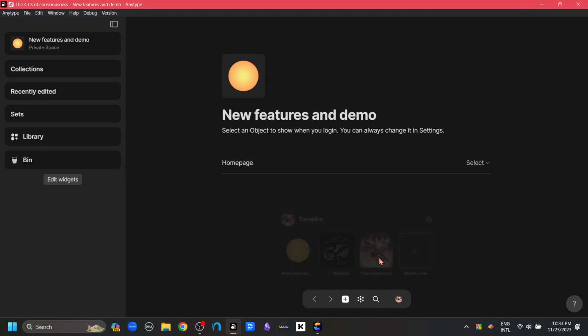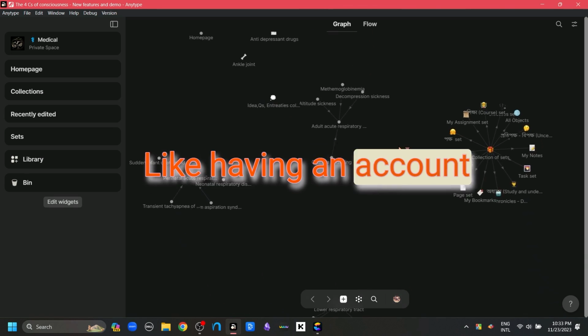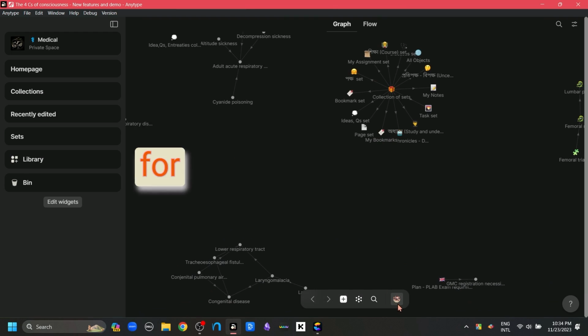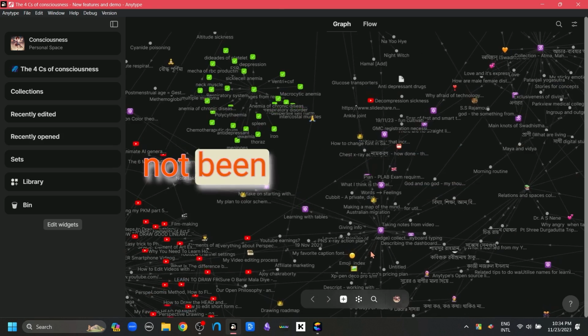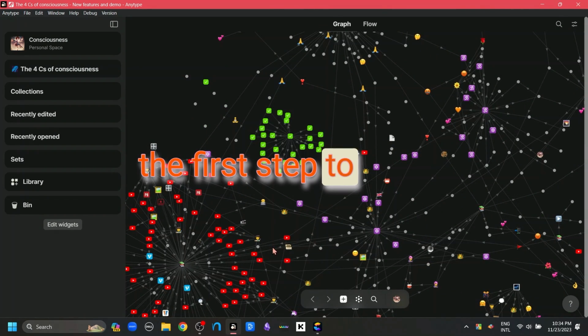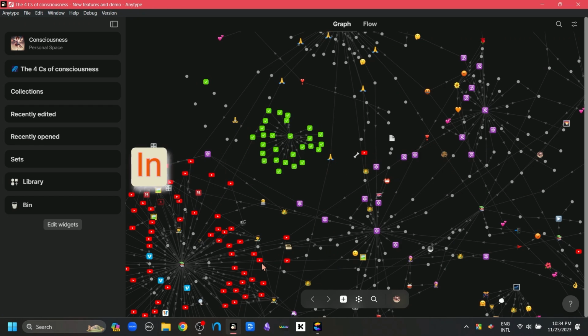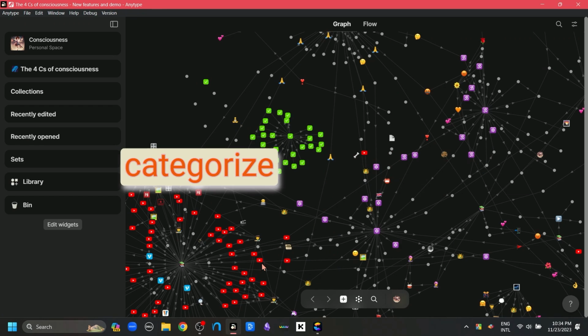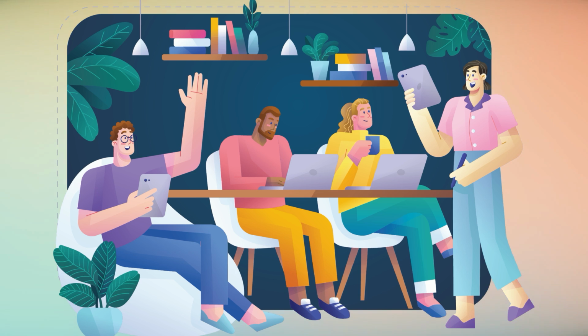You can also have multiple accounts and then multiple spaces in each of those accounts, like having an account for home and life and another for work and collaboration. Although collaboration has not been implemented yet, having multiple spaces is the first step to sharing our data without compromising privacy and security. In the future, we'll be able to categorize a particular space as either public or private. The private spaces will be just our own, and a public space can be shared with others.